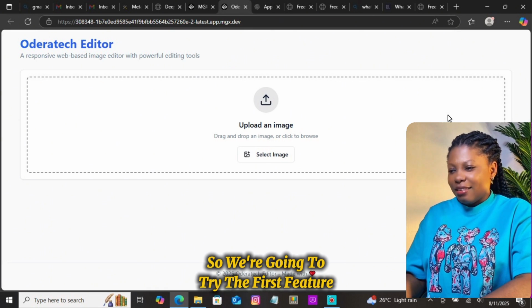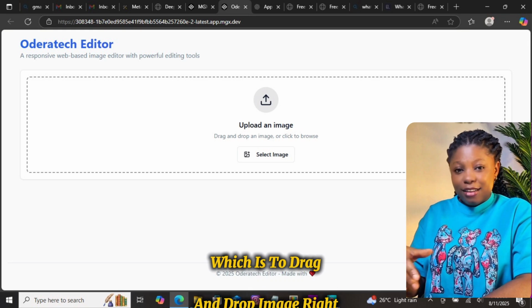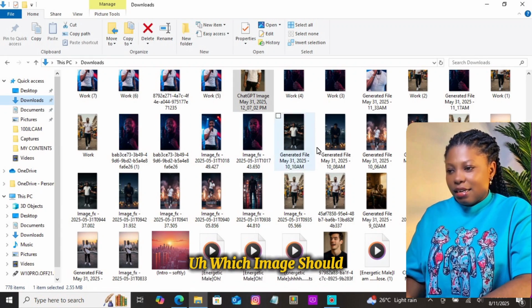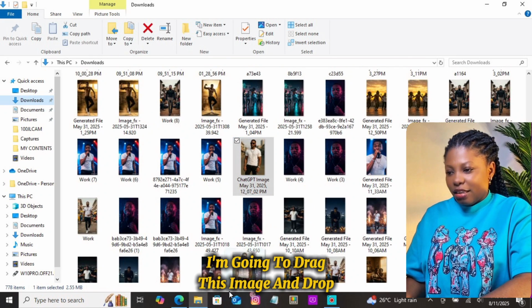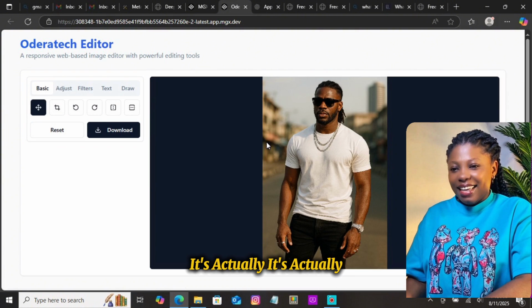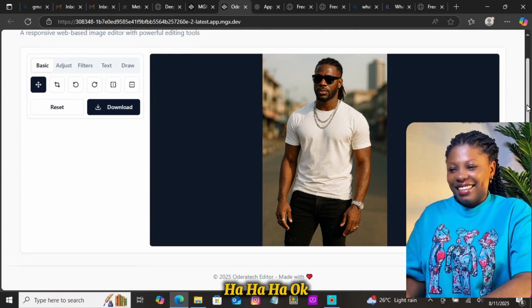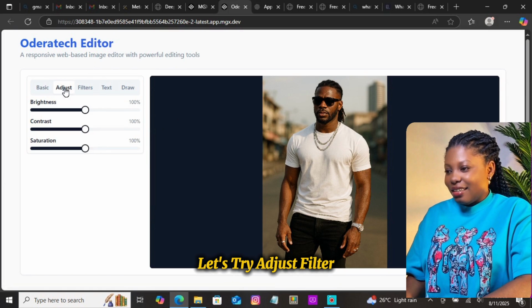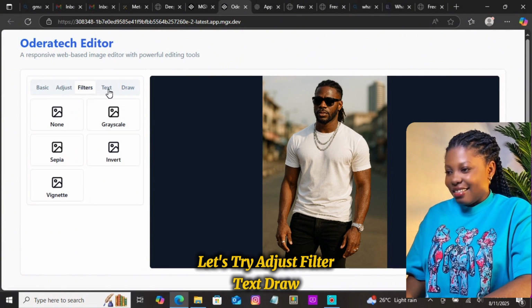So we're going to try the first feature, which is to drag and drop image, right? So I'm going to find an image. Which image should I use? I'm going to drag this image and drop it. Let's see if it works. That's it. It's actually working. Okay, so let's try adjust, filter, text, draw.